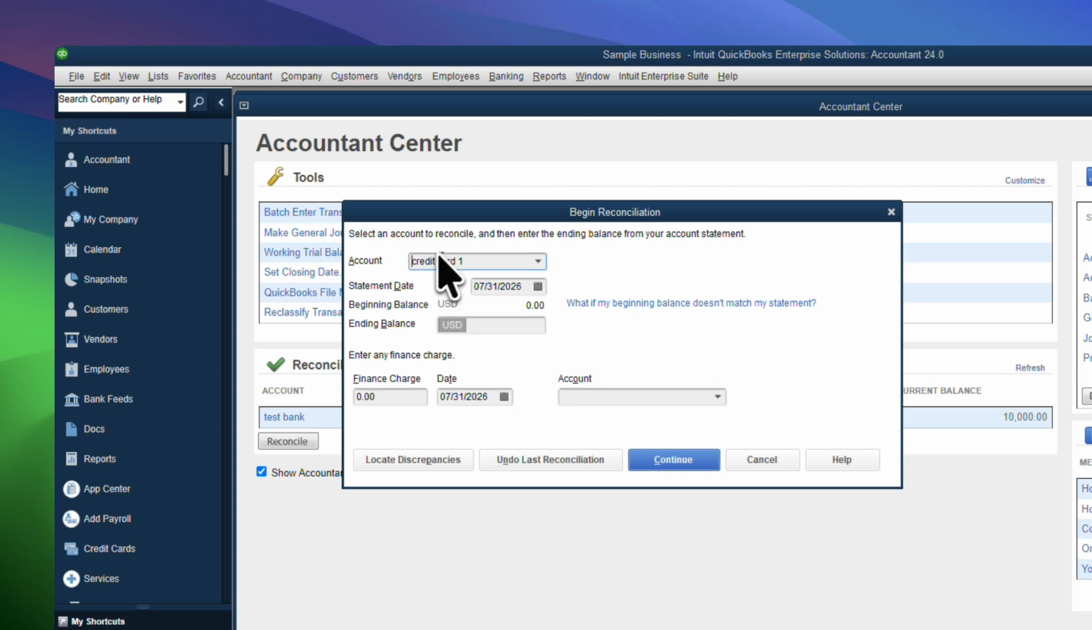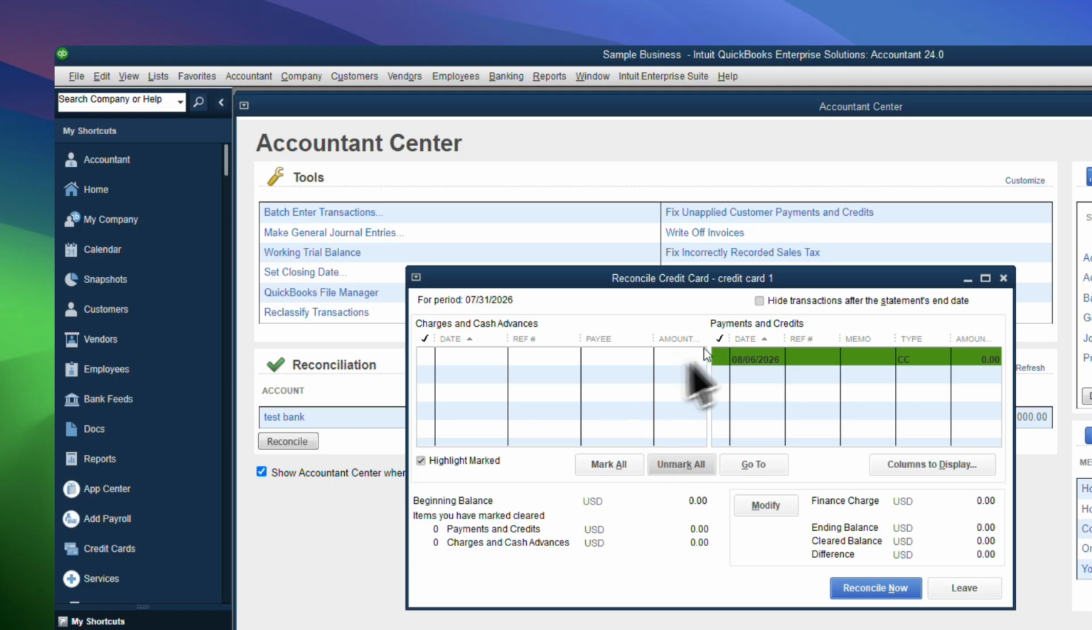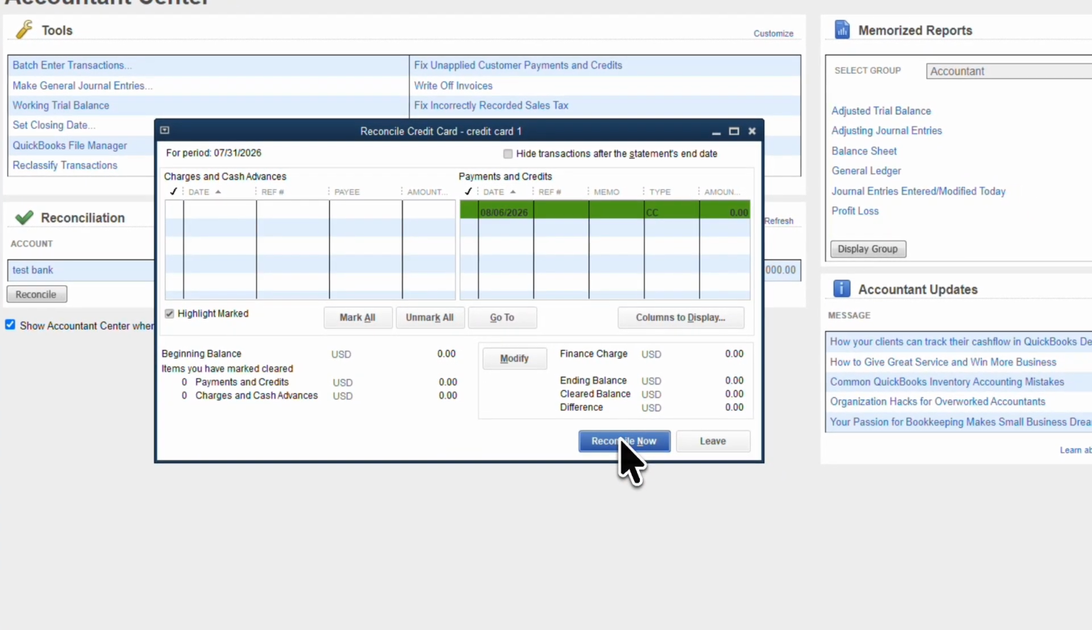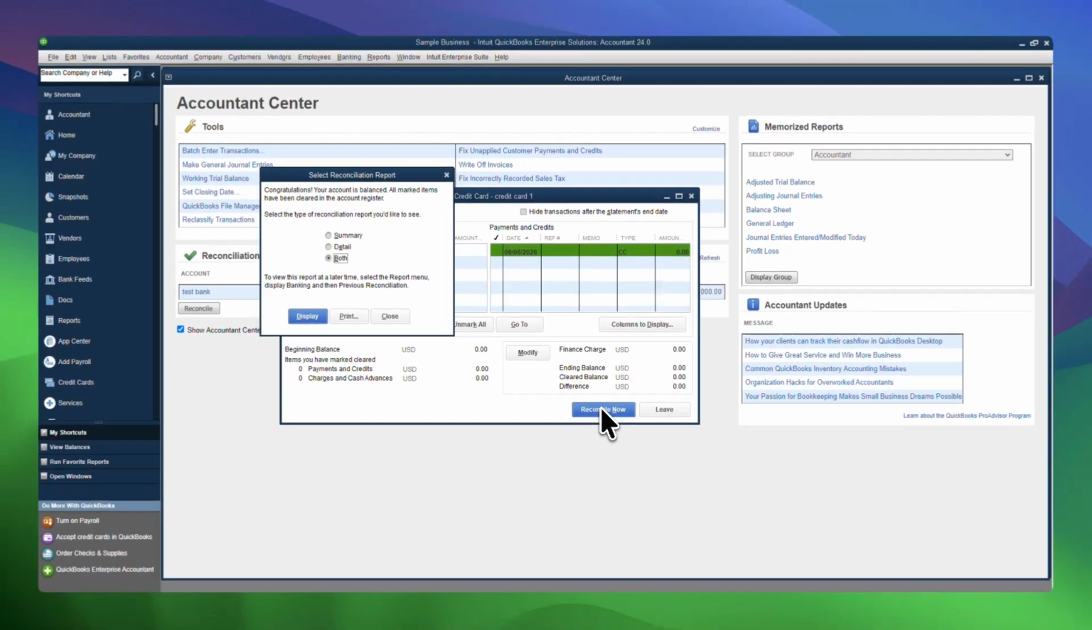card issuer's records. Now check off the transactions that match your credit card statement one by one. As you do this, keep an eye on the difference shown in the reconciliation window. Your objective is to continue matching transactions until that difference reaches zero. When everything matches and the difference is zero, click Reconcile Now to complete the process.